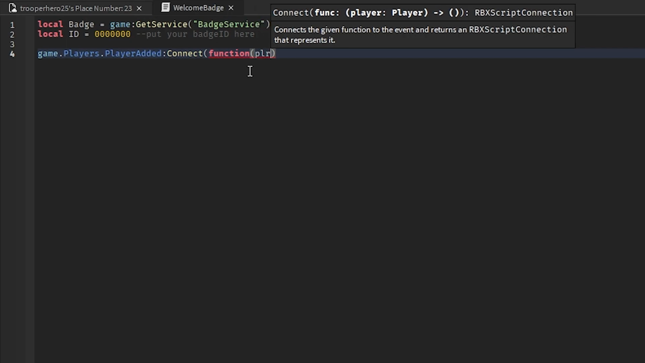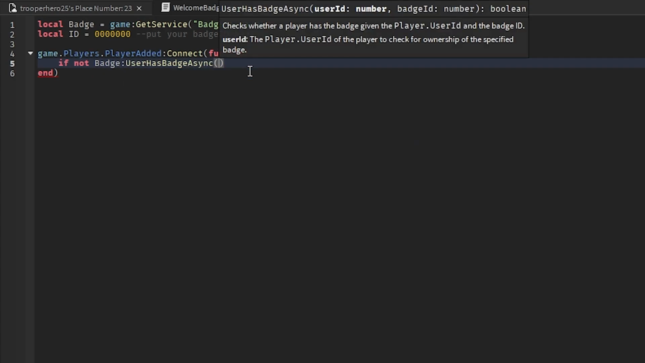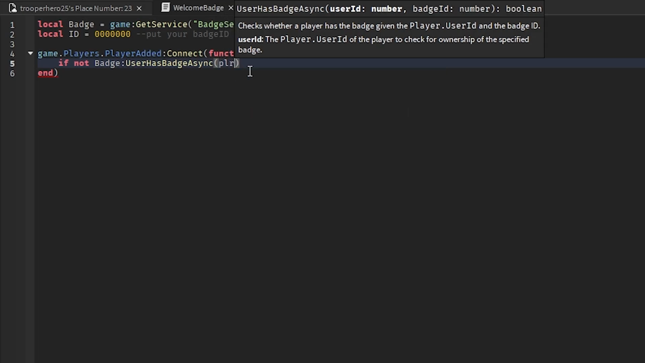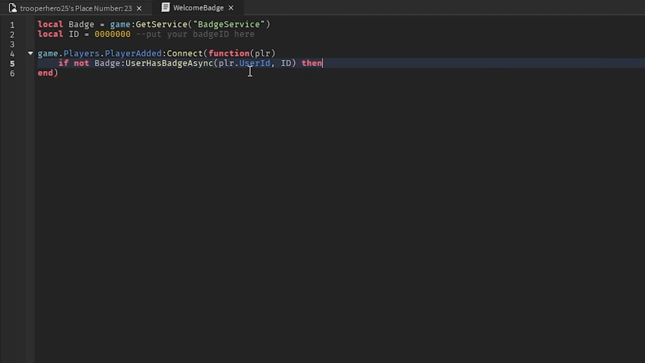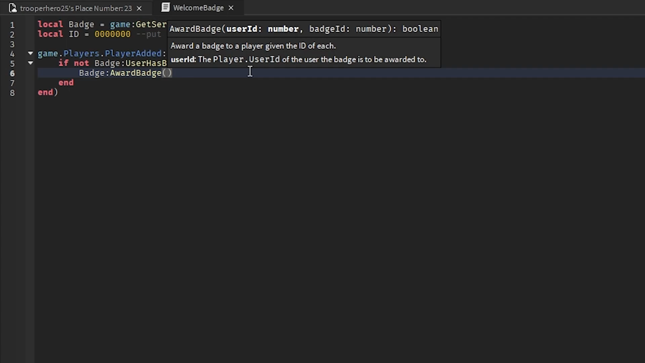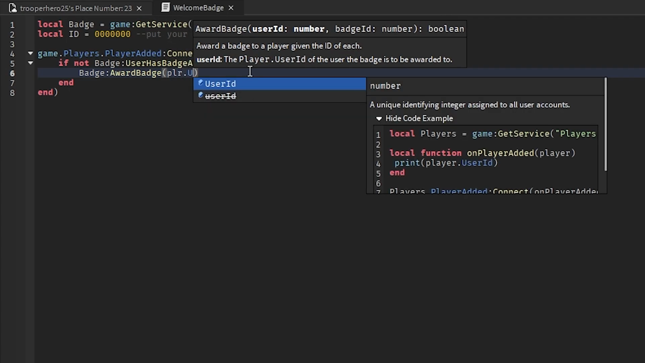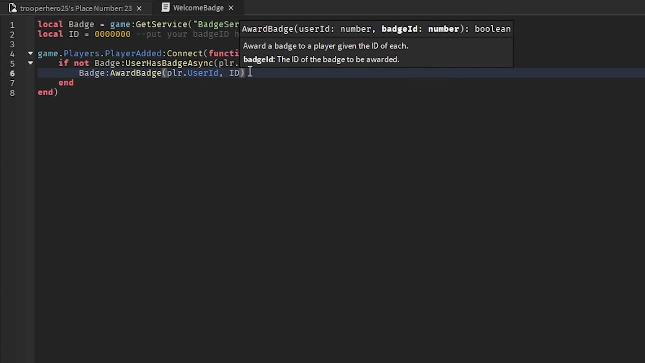PLR, and then go down and do if not badge user own user has badge async PLR dot user ID. Then badge award badge PLR dot user ID and then ID.